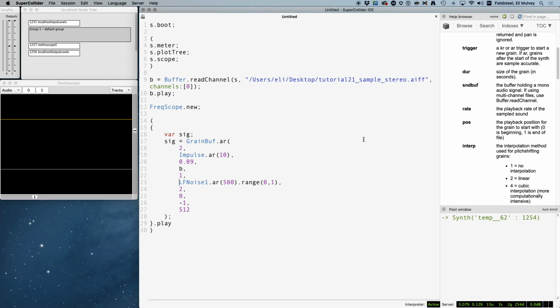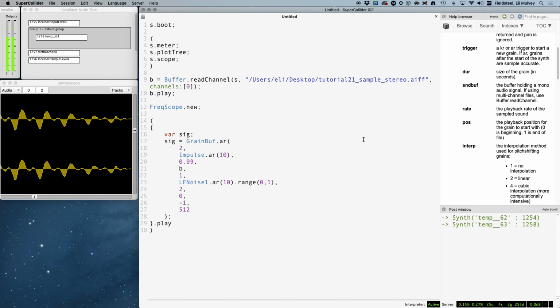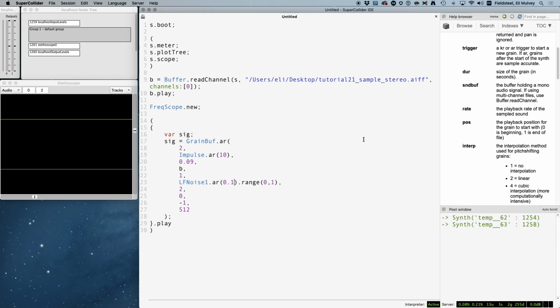Now, there's nothing wrong with using 500, but it is a lot faster than we actually need. I think we could drop this all the way down to 10, the same value as the grain trigger frequency, and we'll get very similar results. But with a much lower frequency for this LF noise 1, and because this is a linearly interpolating noise generator, we'll be able to actually hear the grain pointers sort of slowly sliding around the file, which is kind of a cool effect.